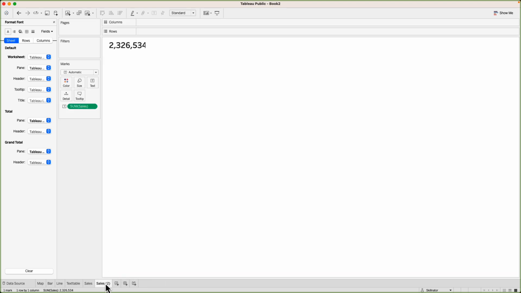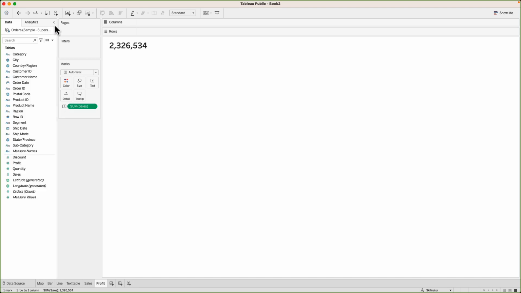I'll duplicate this, call it profit, and close the formatting pane. Instead of sales, I'll put profit into it. Good, so we have all the sheets set up that we will need in our final output.